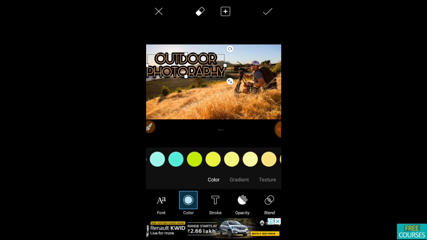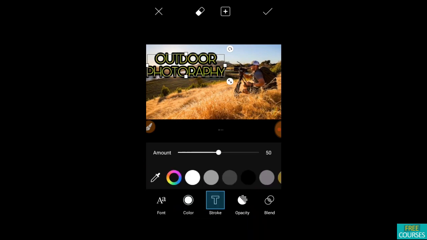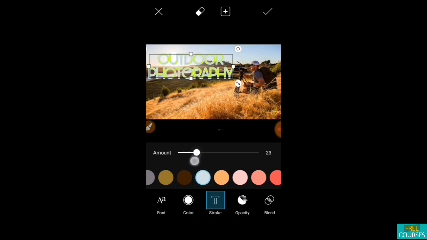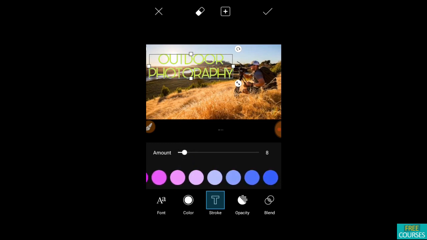Now selecting colors is the most important thing for your photograph, because that is the only thing which is going to make your photograph look much nicer. And the more appealing your thumbnail is, the more interested your guys would be in watching the video. So just take the combination of a light color and a dark color.